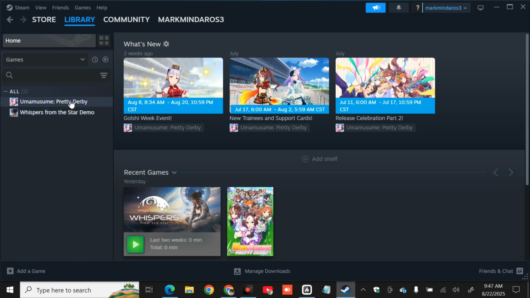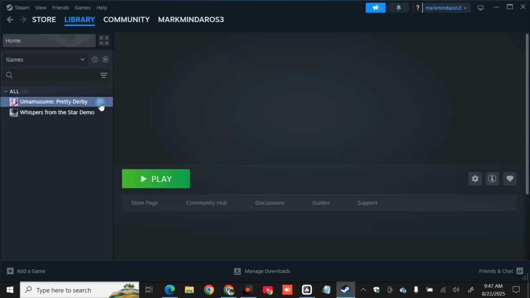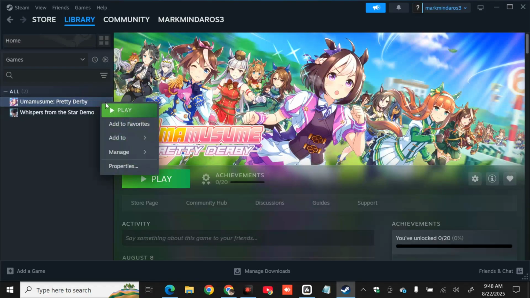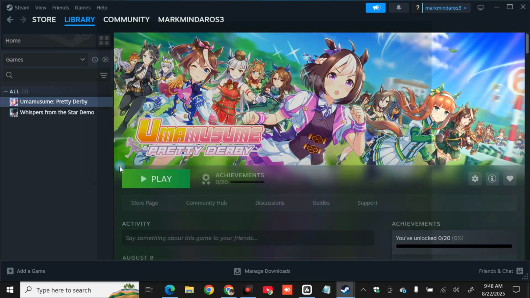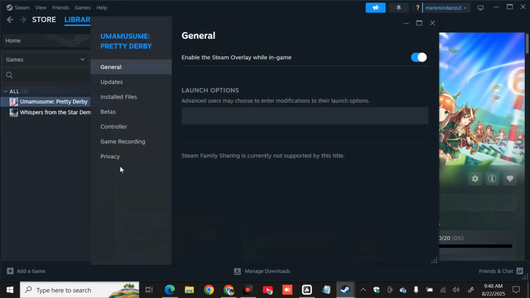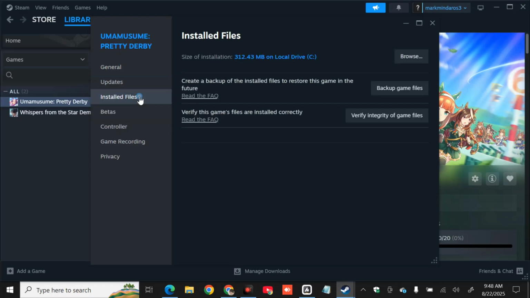Here to verify, all you have to do is right click the game and select Properties from the drop down menu. So we need to select this installed game here, and then you need to right click, and then select Properties. And once you open up the game's properties, in the new window that appears here, click on the installed files tab on the left side. So you can see here this installed files, and then you need to click.